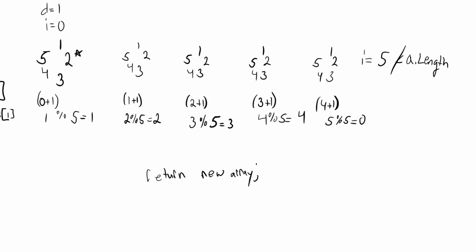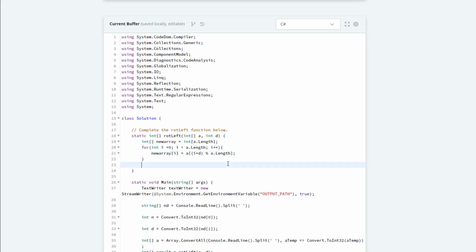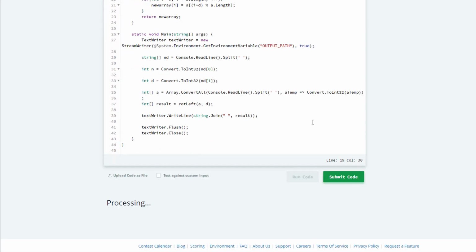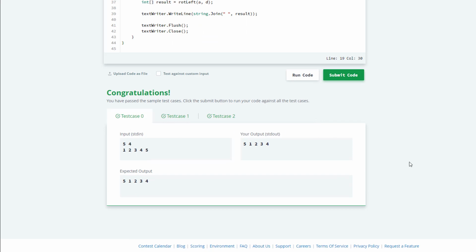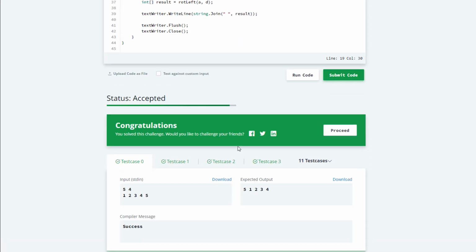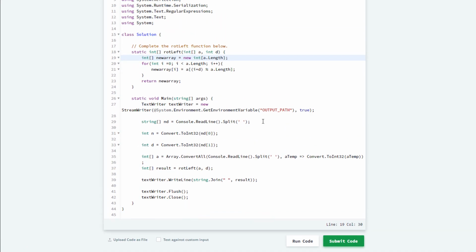So we'll come back to the code. And all we're going to be doing here is just we're going to say at the end, return new array. And this should basically work for all the use cases that we get. So I'm going to run the code. So this passed all use cases here, or at least the sample ones that we get. And when we submit code, it'll test this against the rest of the use cases and return back if it is good. And it was status accepted, so this is a good solution for this problem.